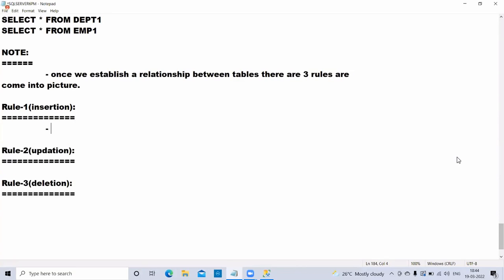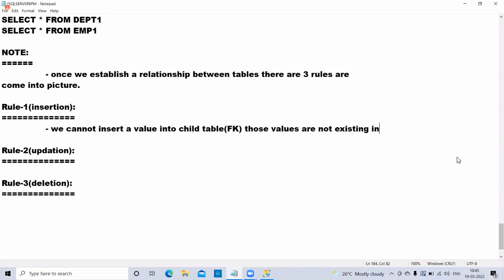The insertion rule, guys. What was it telling us? Observe. We cannot insert a value into the child table. Child table means what now? The foreign key column. We cannot insert a value into the child table if those values are not existing in the parent table.